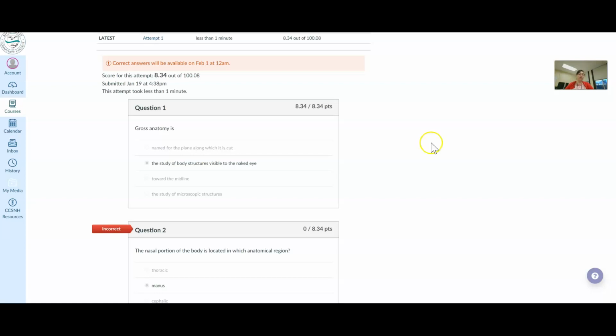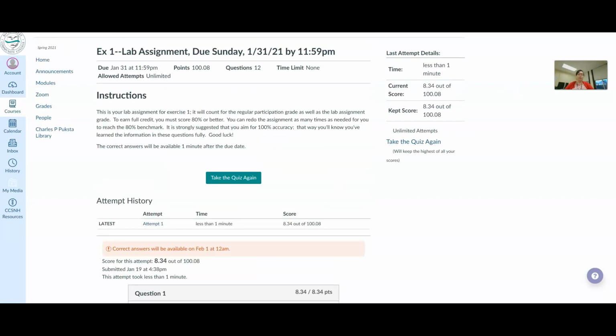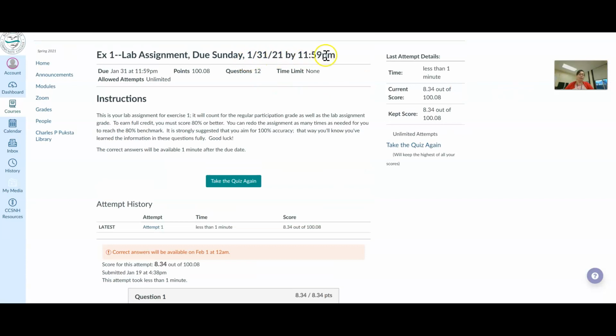So you can keep taking the lab assignment quizzes as many times as you want before the due date. So this one is due January 31st by 11:59 p.m., which is not 12 a.m., right? It's not 12 a.m. on February 1st. 11:59 is 11:59 on 1/31. So I can keep doing this as many times.